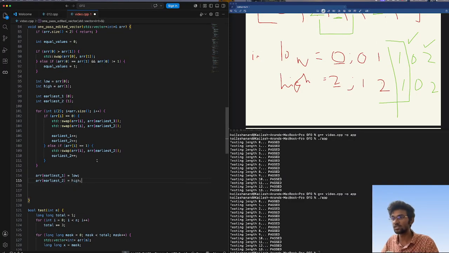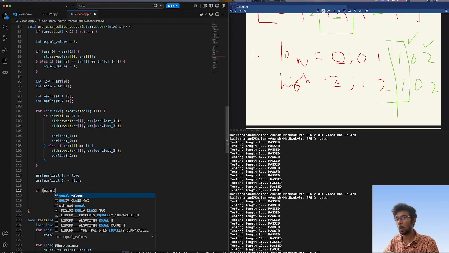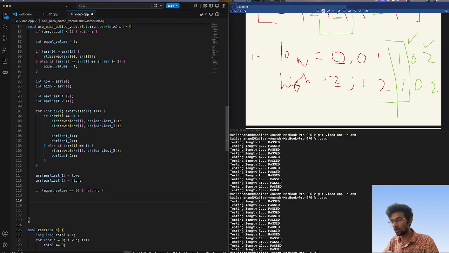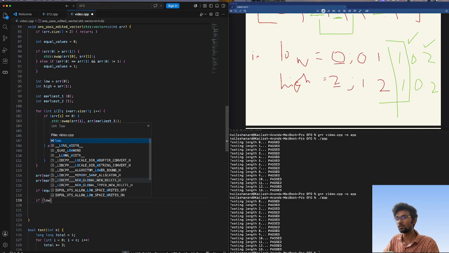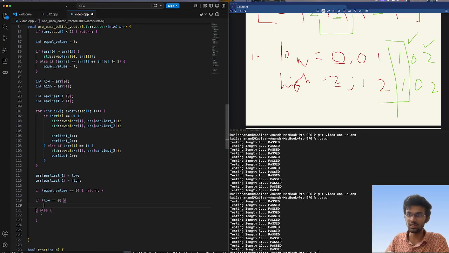Okay. So now this will be the correct array if equal values is 0, meaning the low and high were not equal. So what does that mean? If equal values equal to 0, then you can just return from this directly. Okay. If they are not, so that means equal values is 1, you now do a check. If low is 0 and then else, right?